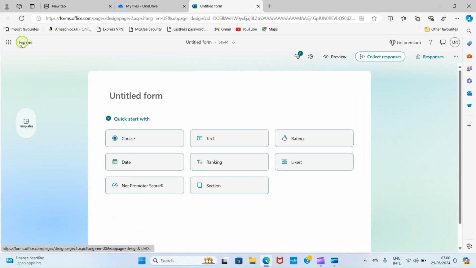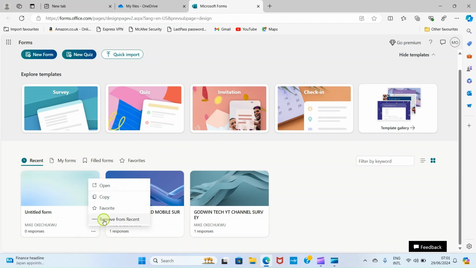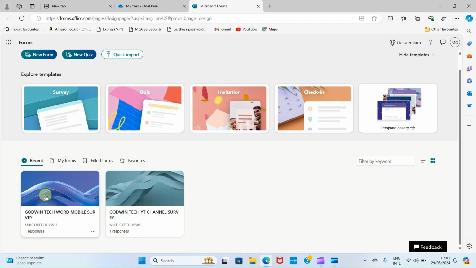On this new page, just click on this name, Forms. When you do that, you will see some surveys you created and some that are saved as drafts as well. So here now, this is saved as draft, so I don't need it. So I will remove it because I didn't structure it. So look at the one I just created now, Godwin Tech Word Mobile Survey. So one person has responded to this survey. So let me just click on it to see what the person answered.